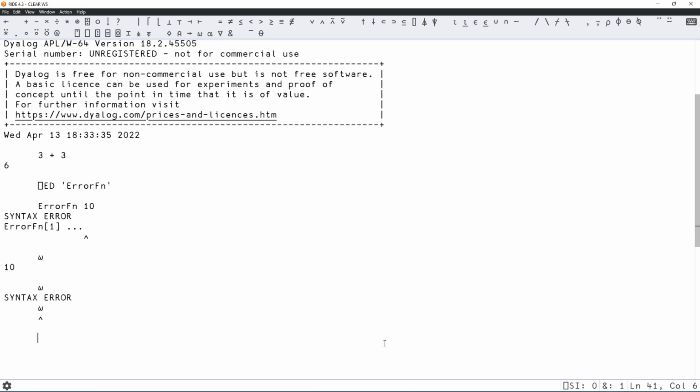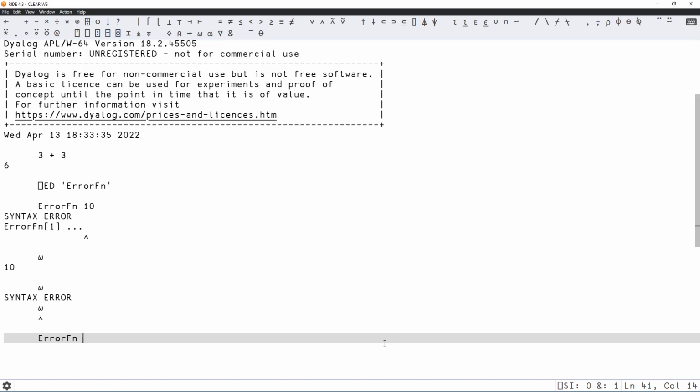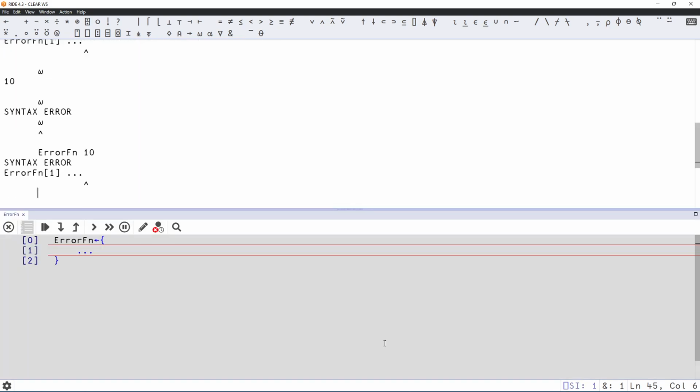Now, in order to show you what this does, let me call my error function again. Now that we are in a debugging session, notice that quad SI no longer has a 0 in there, and it also changed colors. Maybe the color change is not very visible, but the 0 is no longer there. And so this number right here, it not being 0 tells you that you're in a debugger session.